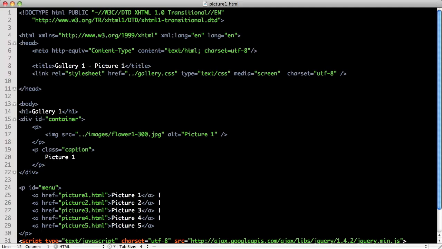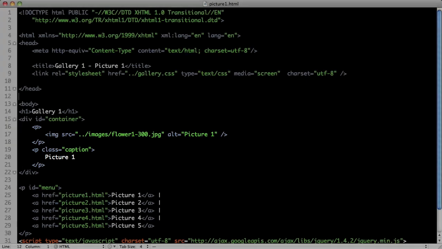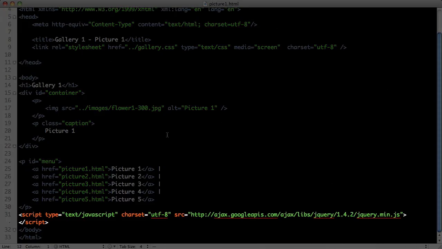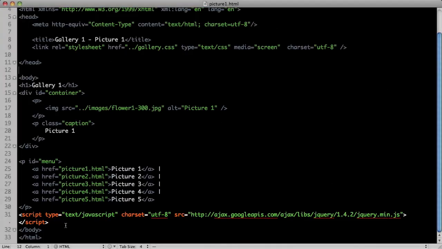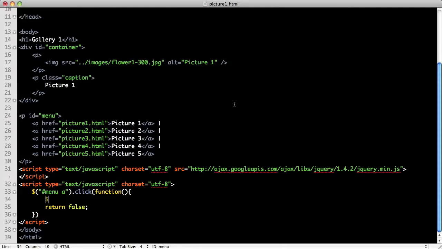First, in the Gallery 1 folder, open up picture1.html in your editor. As you can see, within the container div we have 2 paragraph tags, one with an image and another with a caption. At the bottom of the file, we have jQuery already included, ready for us to code. Let's create a script tag for us to place our code. We need to attach a click listener to our menu links. In our anonymous function, we need to load the path of the link.